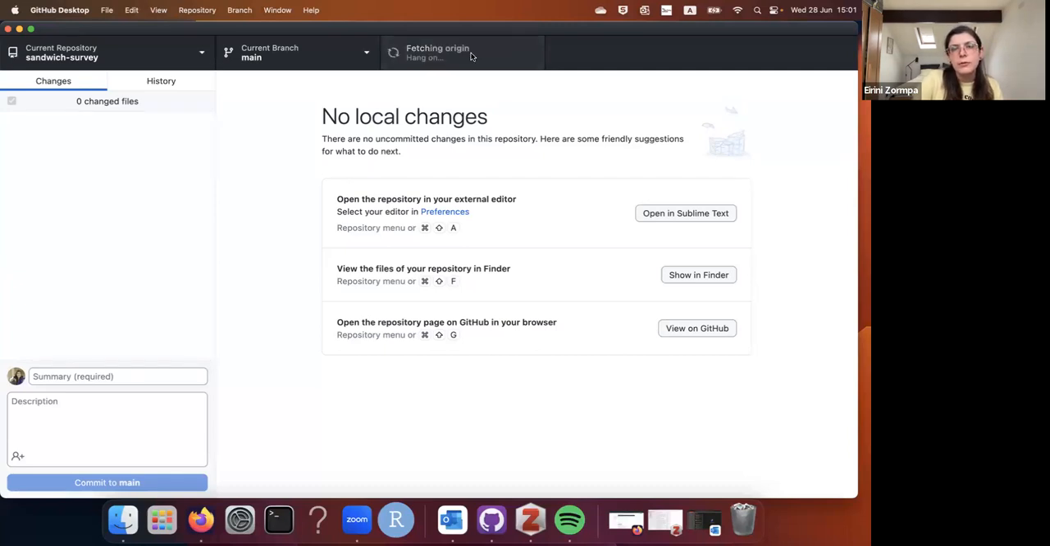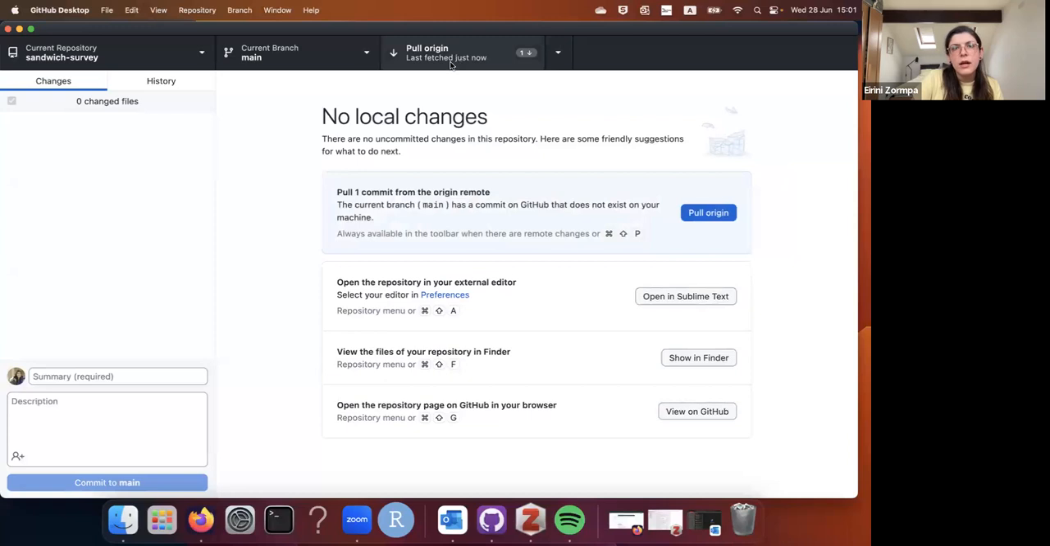So if I click on this now, you'll see that it still says there are no local changes, but it found that the current branch does have a commit on GitHub that does not exist on my machine. So what I did just then, by clicking on this, when I fetched, Git looked for changes on my online repository and downloaded them locally. However, those changes have not yet been incorporated into my machine.